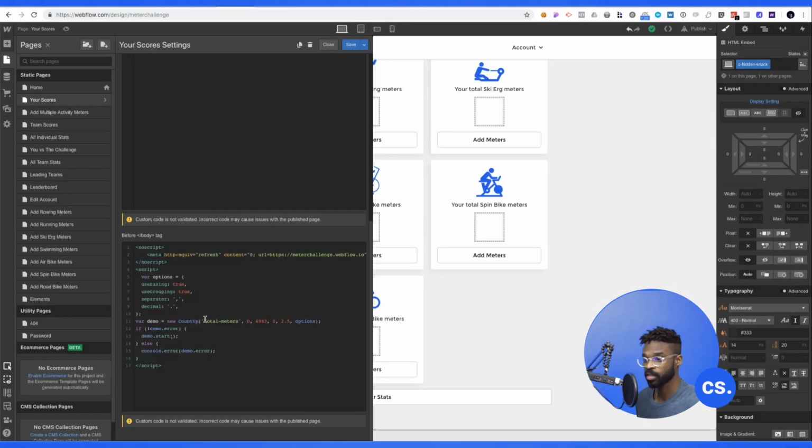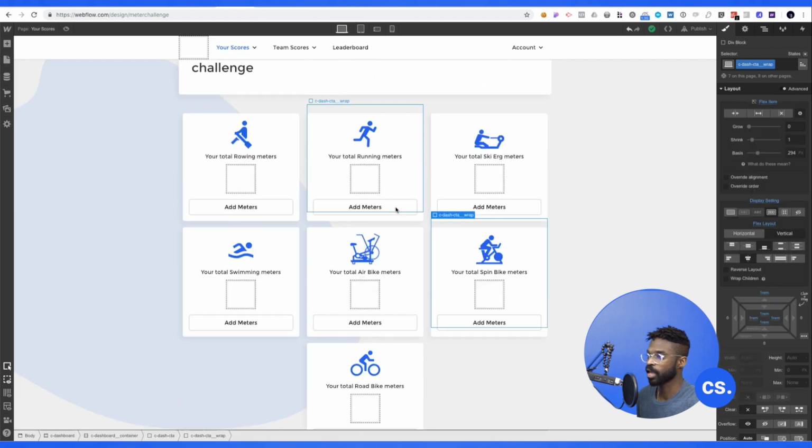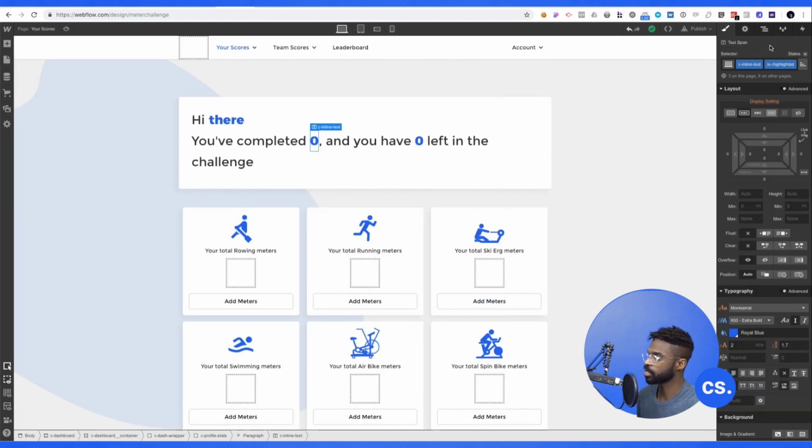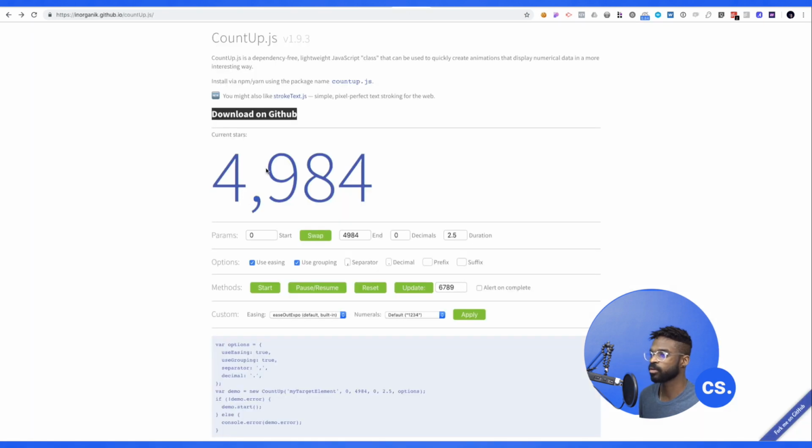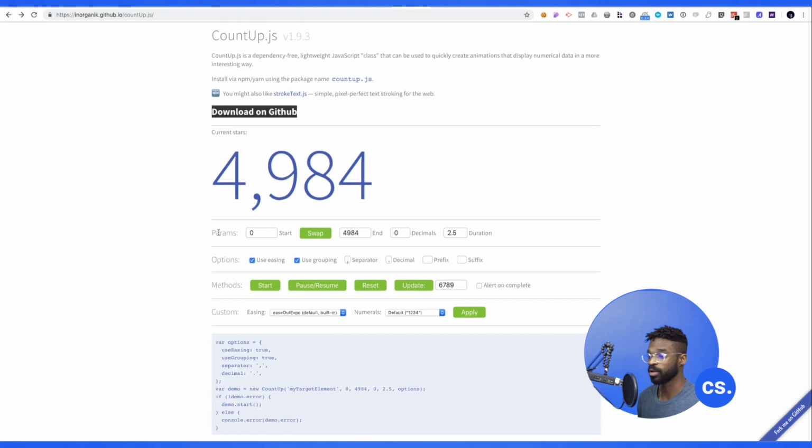So you'll notice here that the element that I'm utilizing is total meters, and it is this element here, or the ID of total meters, that is being counted. So feel free to take a look at CountUpJS to easily add this to your Webflow project. It's such a great, very cool, and kind of an eye-catching script and user experience.